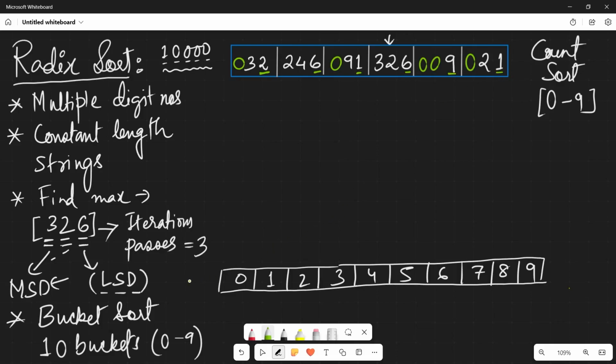Fine. Now comes the role of the buckets 0 to 9, the 10 buckets. Here, simple, we'll start from this side. Check whether you have 0. No 0 here, no 0, no 0, no 0 anywhere, right? So we can skip this. We can start with 1 now.